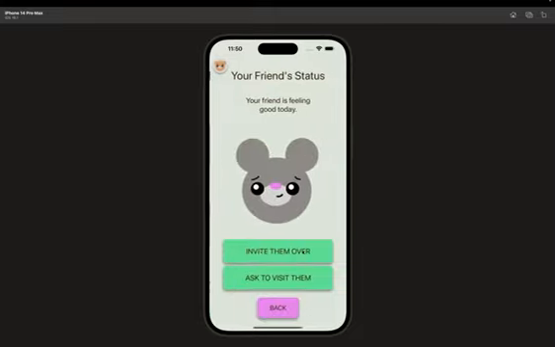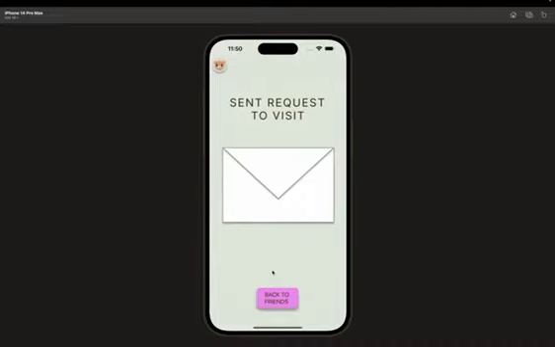Let's see what we can do with the rat. Here we're greeted with the same thing, where we can either invite them over or ask to visit them, but this time let's say that we ask to visit them. Similarly, we want to provide agency for each individual user. We sent the request to visit, but we haven't forced them to visit us at all.